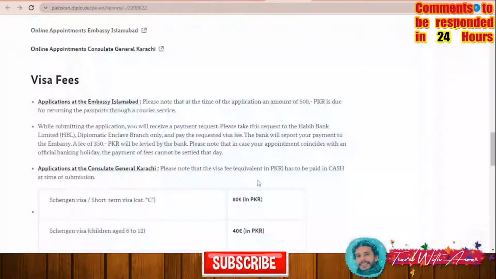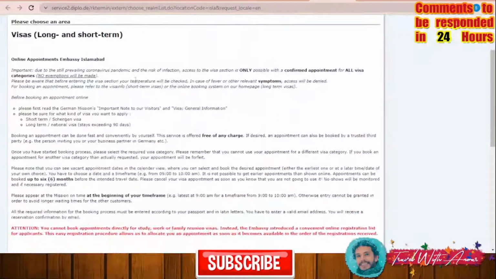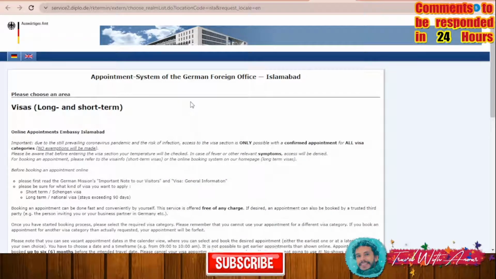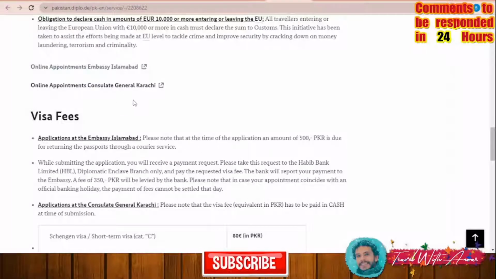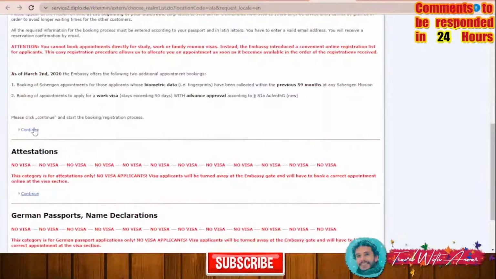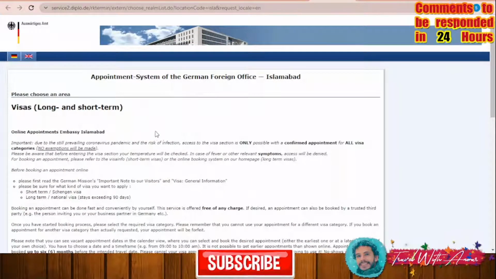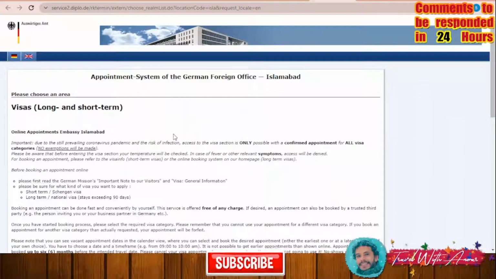And if you are from Pakistan, you will have to apply using this site. This is the page where you have to apply for an appointment in Islamabad. You can apply from Islamabad or in Karachi. So by clicking here, you click continue, and by clicking continue over here, you start filling the date of the appointment that you have to go to the German diplomat for applying all your documents. And for the complete documents that you will need, you will find it in the next section.